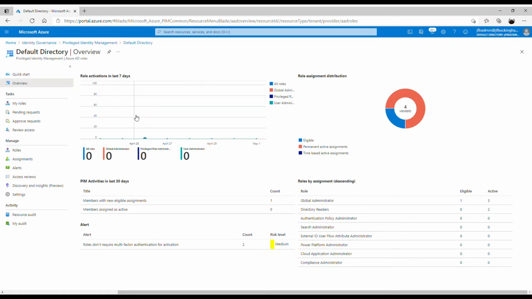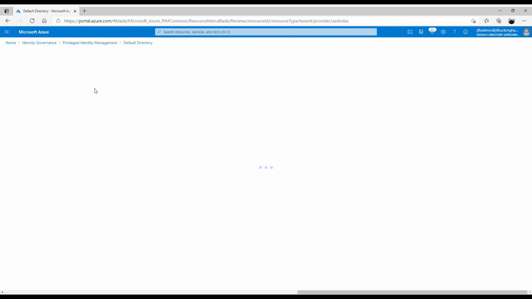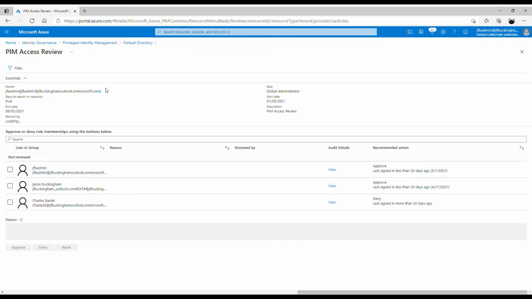Okay, so that's had time to set up now. So let's take a look at the roles, access reviews. Come down and you'll see now there is one access review. So it's for global administrator because that's the only role that has assigned users. So there are 3 assigned users, and it's asking me to do this review by the 8th of the 5th, so in 7 days. So I've got 7 days to complete this. So let's just go through that process.